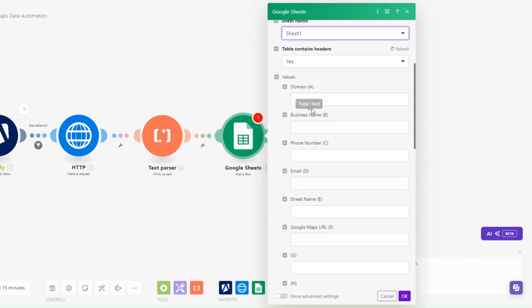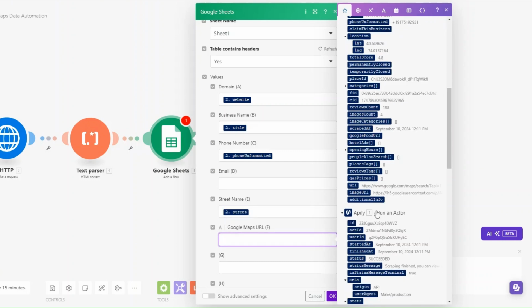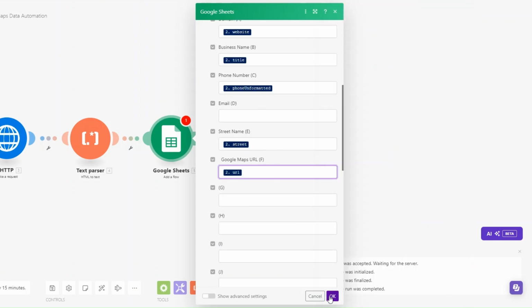Then here we can add our data right here. So for the domain, we're going to add the website domain right here. The business name, we're going to add the business name, which is the title. The phone number, we can choose to add the unformatted or the formatted phone number. I'm going to choose the unformatted phone number. The email, we will update the email later on after we have extracted the emails from the websites. The street name, we're going to add the streets over here. And the Google Maps URL, we're going to add the URL over here. And then click on OK.